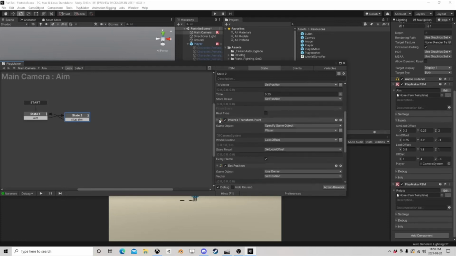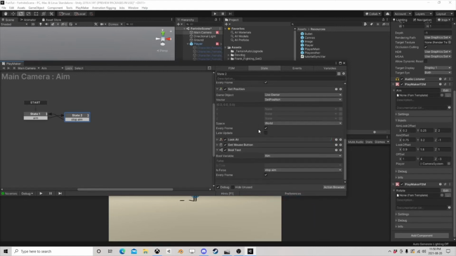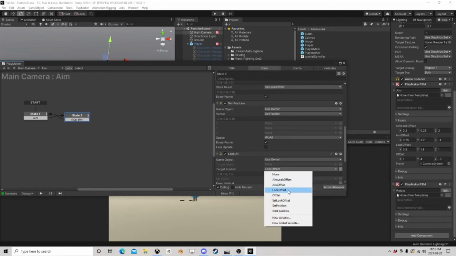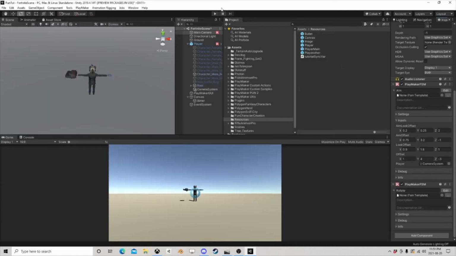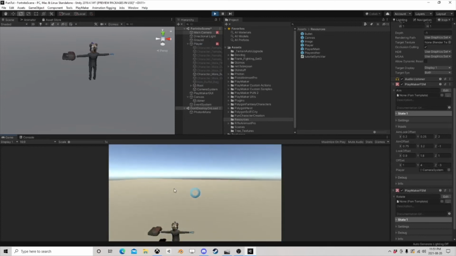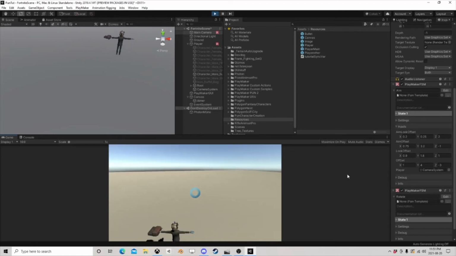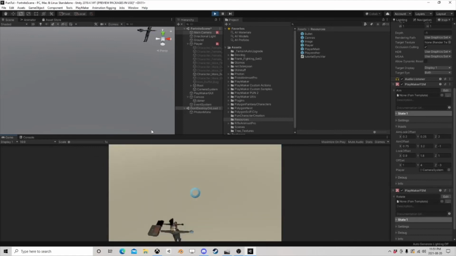Copy. Paste before. Look offset. Set look offset. Make sure this one's using the right one. Set look offset. Oh yeah. That's better. But we're sitting way too high now.